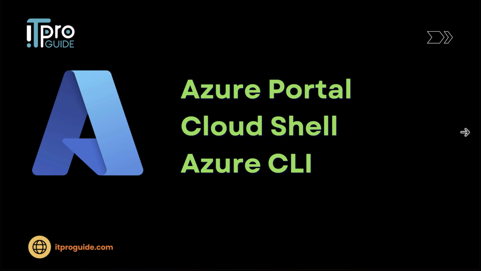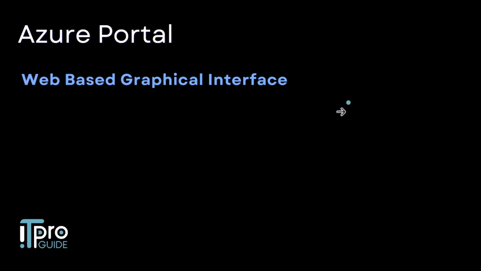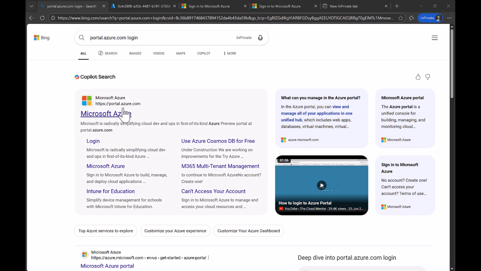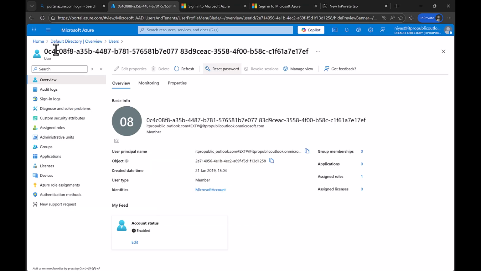Starting with the first one, Azure Portal. You already know that is how we signed up to Microsoft Azure. So it's a web-based interface. You can just access it through portal.azure.com, and that will take you to the Azure Portal.